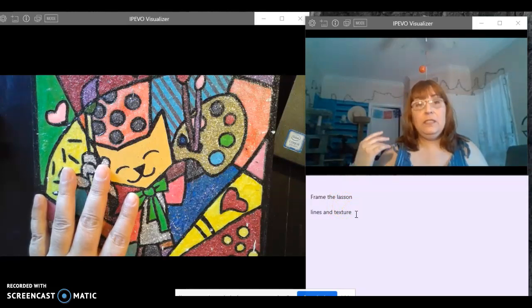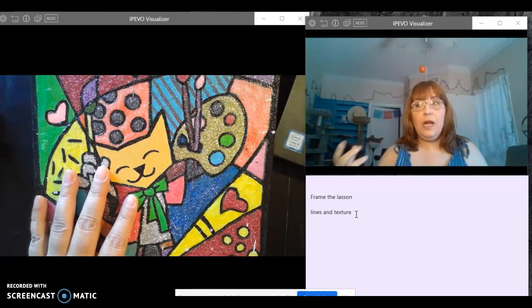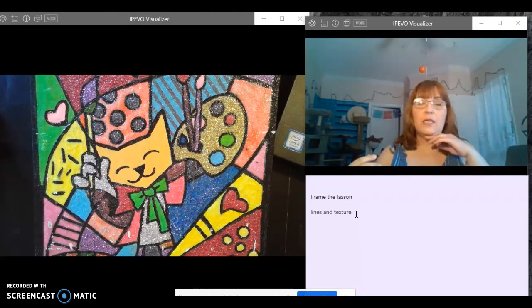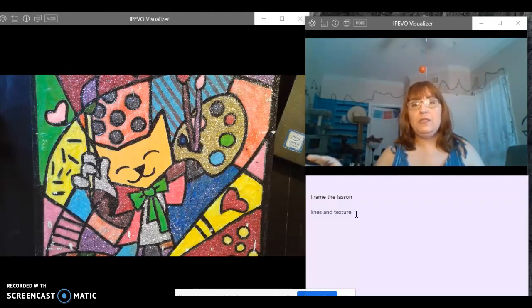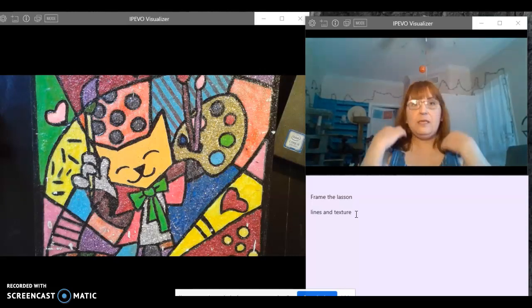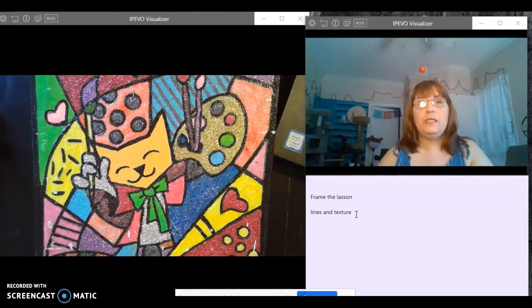Now, if you want to see your kids' faces, you can use an iPad or another computer to join that same presentation you're doing in the Google Meet. So then you're going to see if they're participating, if they're paying attention, or you can see the little faces just to see if they have questions and stuff like that.